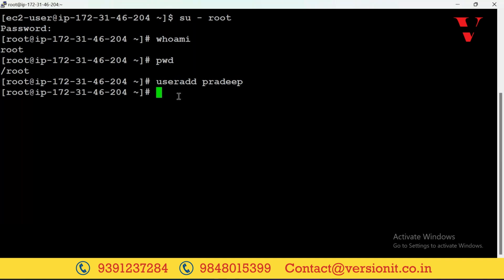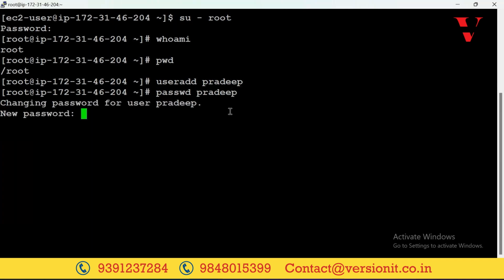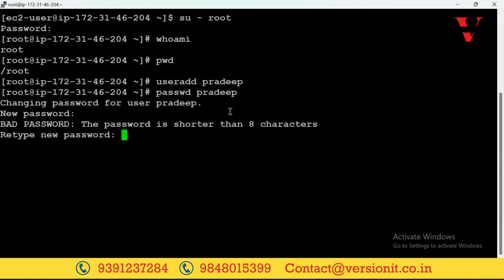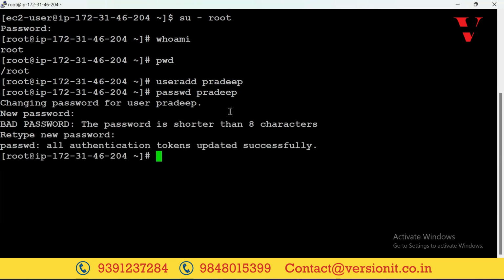But if Pradeep wants to log in, he requires a password. Now let's set the password for Pradeep. passwd, and for which user you want to set the password, you need to mention the username. Pradeep. Enter. Now I am giving the password as Red Hat. Red Hat. Done.